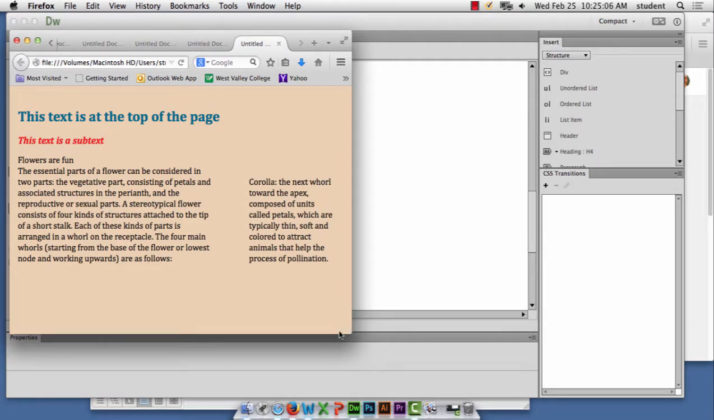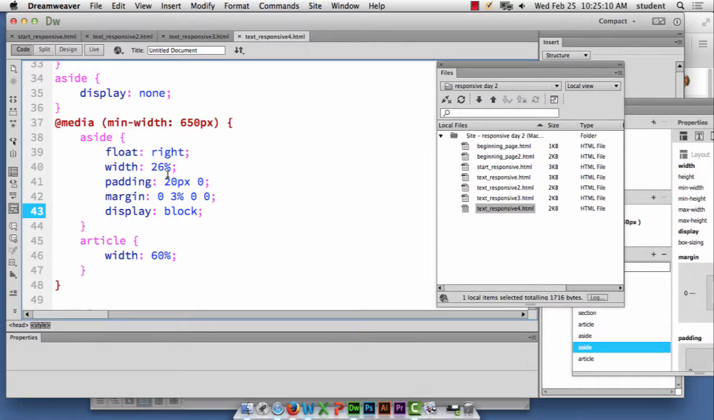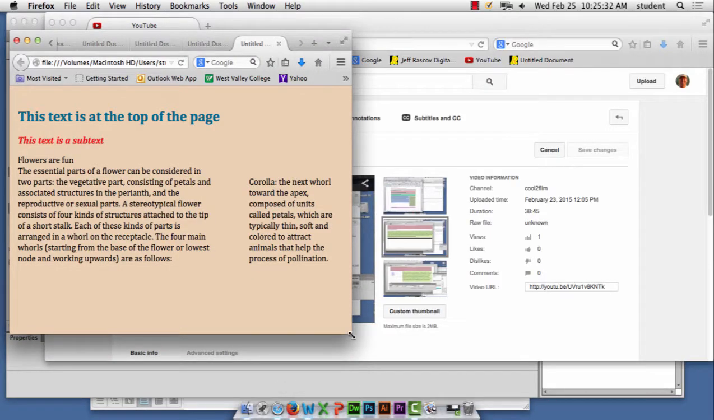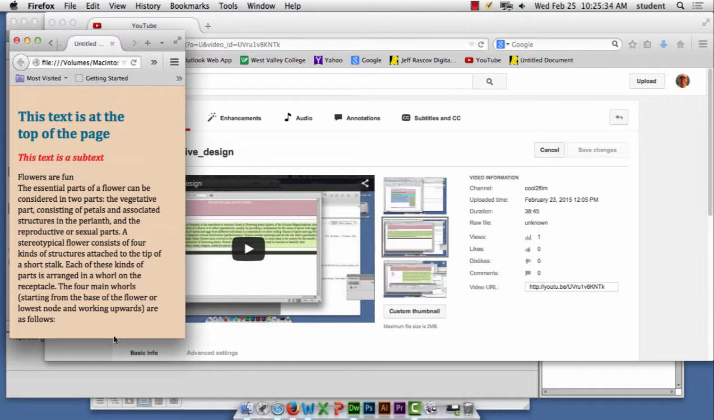boom. What takes place? Well, what takes place is this. It takes the aside, which is that little chunk of text, floats it to the right of the page, makes it 26%, adds a little padding and block, tells it to be a chunk of data. Then it takes the article and shrinks it down to 60%. Again, let's look at it one more time. The code that you're looking at starts out like this. So it's made to be mobile first.